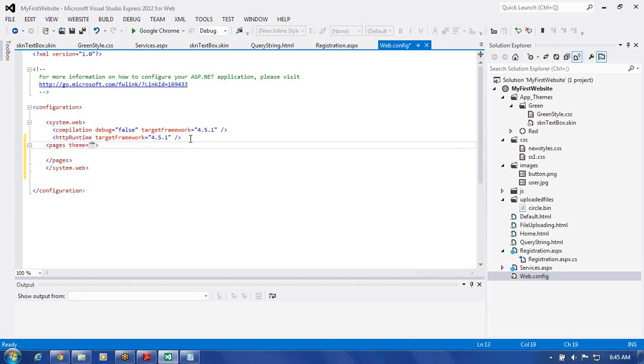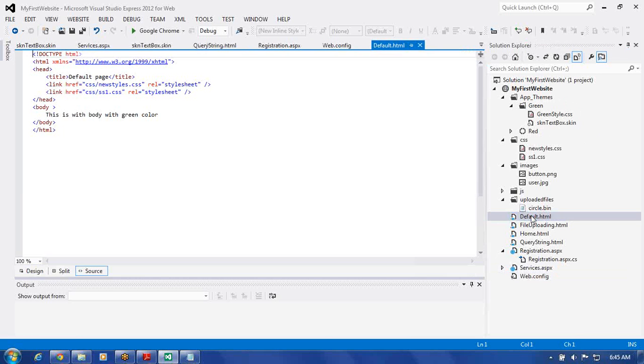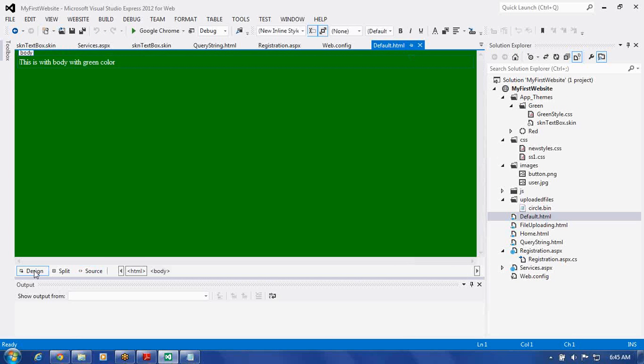So default theme you can be applying here. What theme I want to use here? Red theme I would like to use for all the pages. Therefore, let me apply the red theme automatically for every page. If you take default.html, we have a default.html. Automatically, the green color is getting applied for this now.